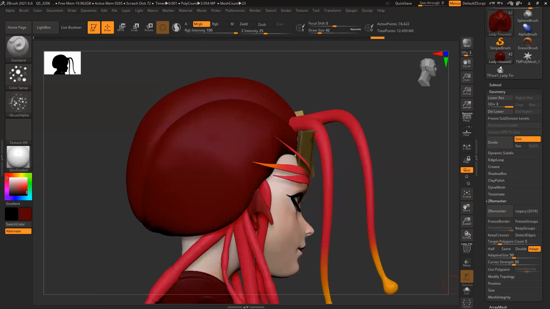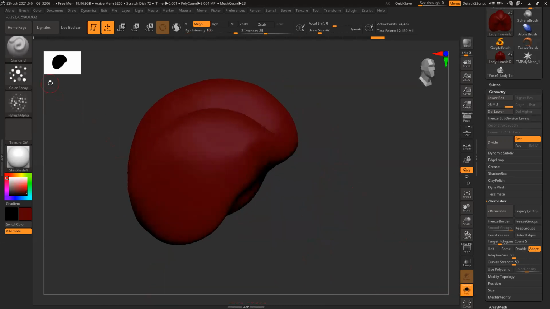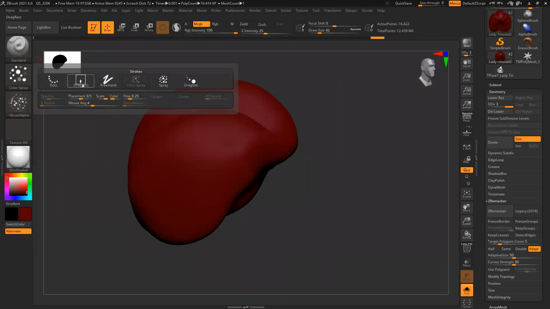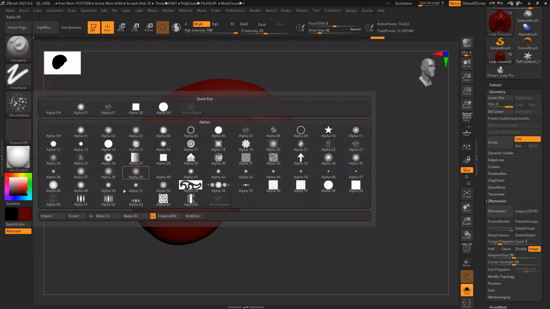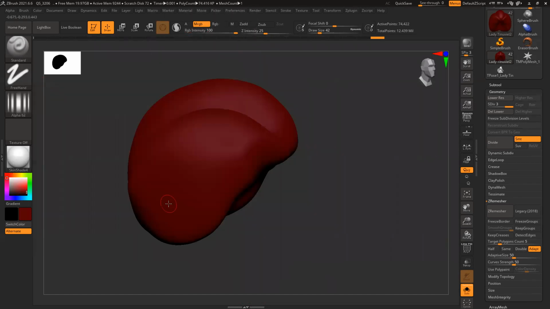Now I need those lines here. To create that, I can use the standard brush, then use freehand, and use an alpha like this, something like this, to generate those effects. Oh, sorry, Z add is off. MRGB and all these things are not required. You can see.